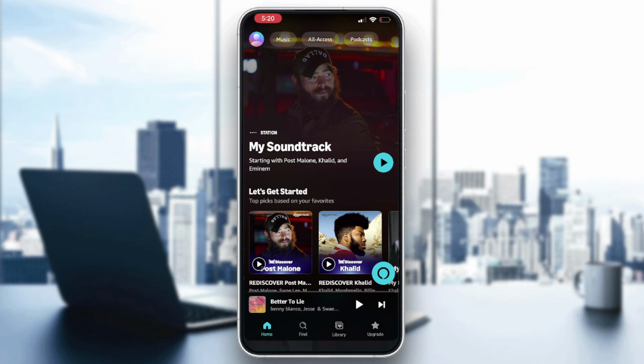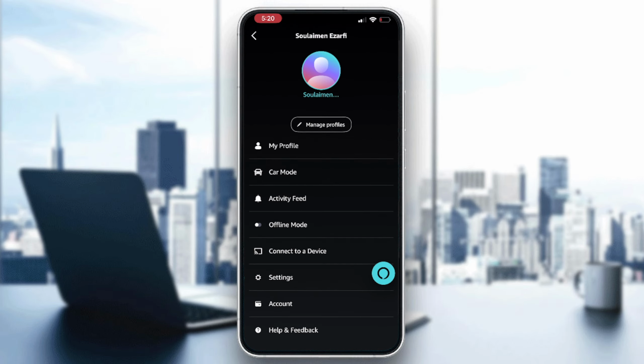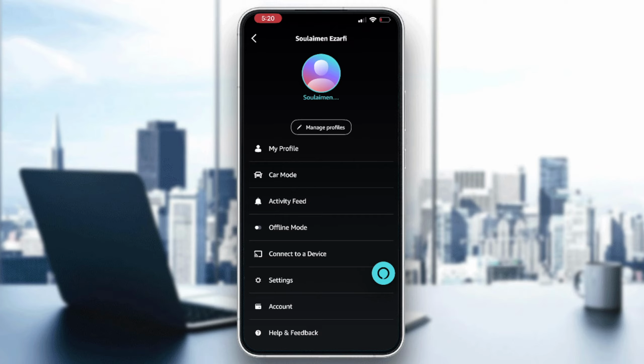So make sure that you're logged into the same Amazon account on all devices, and to do that you will need to just go and tap on the profile icon that's located at the top left corner. Once you tap it, you will need to go and tap on manage profile. It's the only option under your profile icon, so it's not listed on the list.